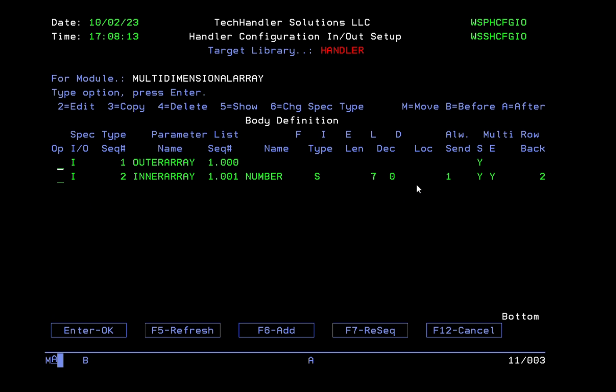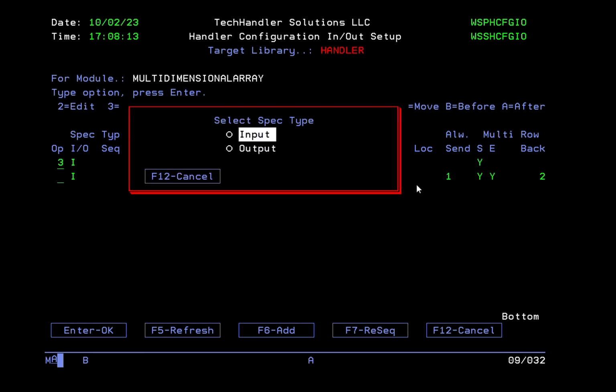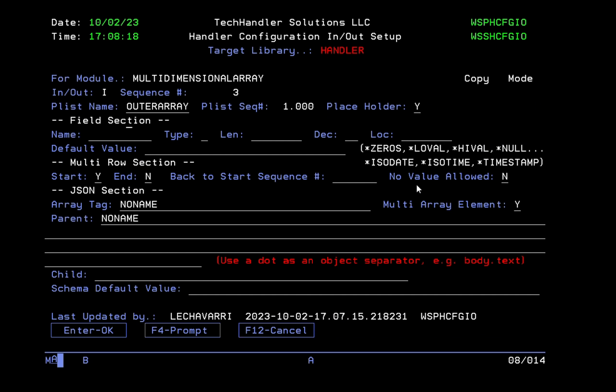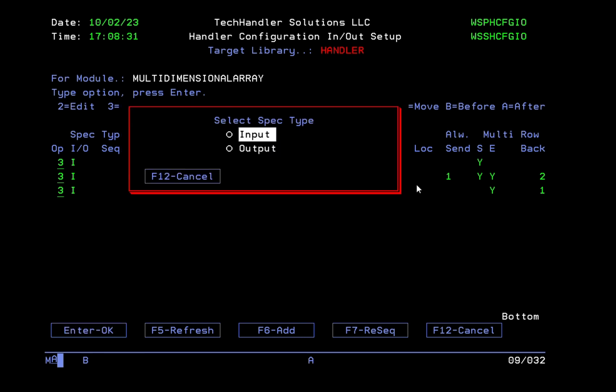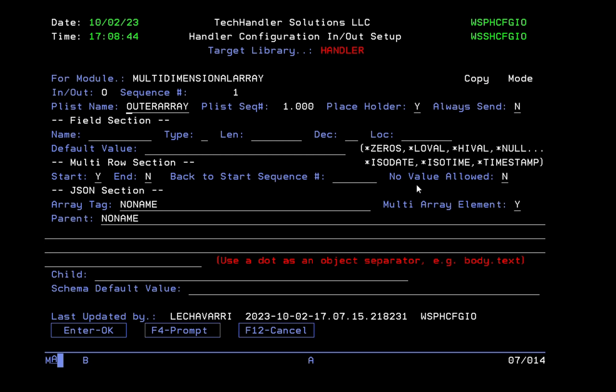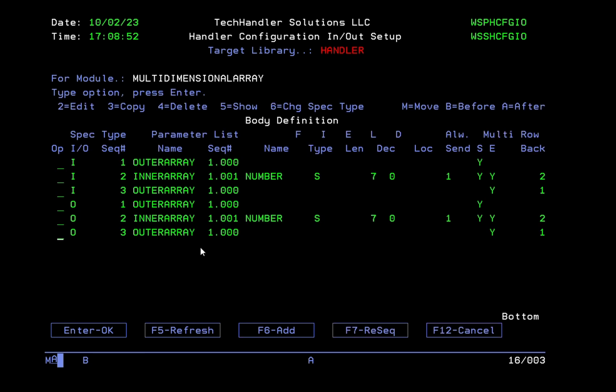Now I'm going to copy the outer array there to create the ending row of the row. We're going to make the start no, the ending yes. The back to start sequence is number 1. And then we're going to press enter. Now I'm going to copy all 3 to create my output. Same thing for the output. Press enter. I'm going to select output. Press enter. Output, enter. Output, enter. Function 12.